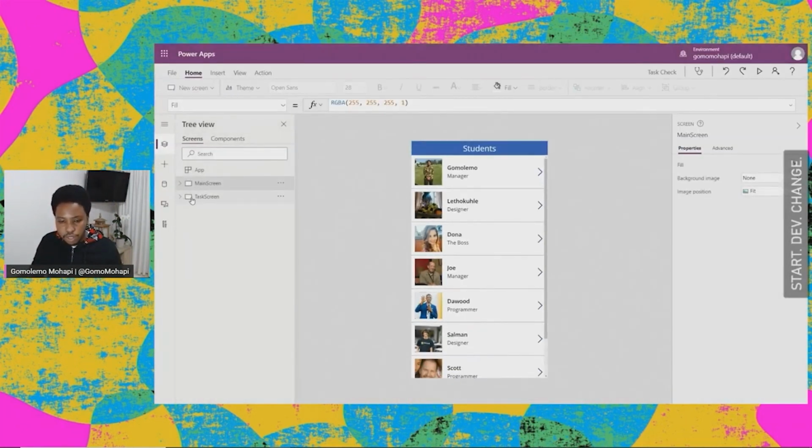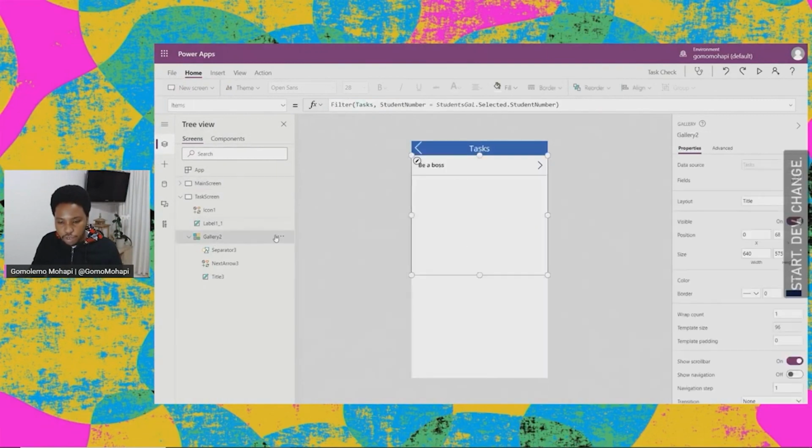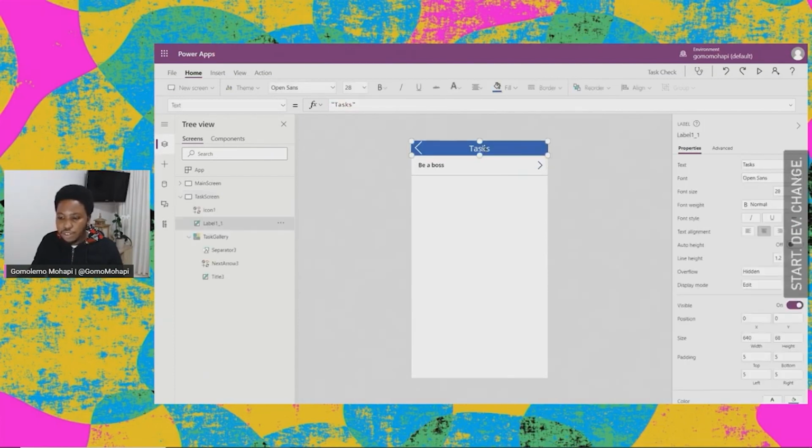So we've done quite a bit, but before we move on, let's actually rename this gallery here to TaskGallery so that we can refer to that gallery later on. So now that we have the tasks, it will be nice to have a personal feel to this app, right? This title is great. It tells me what the screen is, but it doesn't tell me who these tasks are for, that kind of thing. It would be nice for me to know that information, right?